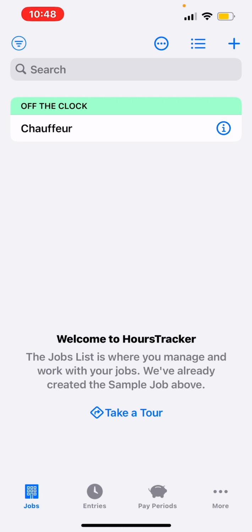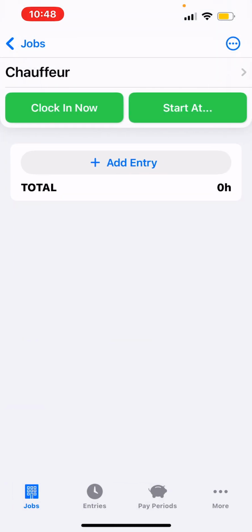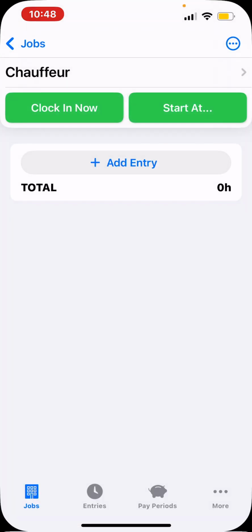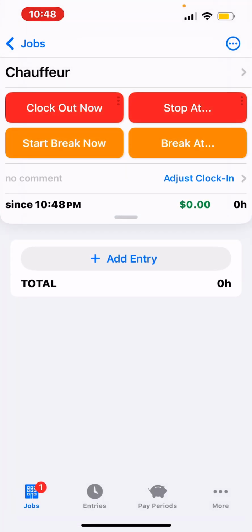So when you start a day of work, you're going to click right here, chauffeur, and then there's 2 options. You can hit clock in now or start at. So if let's say you forgot to clock in and you're supposed to clock in at 8 a.m. and now it's 8:30, you can hit start at, and then you can go back in time. But for the most part, you're just going to hit clock in now. So I'm going to go ahead and hit that.